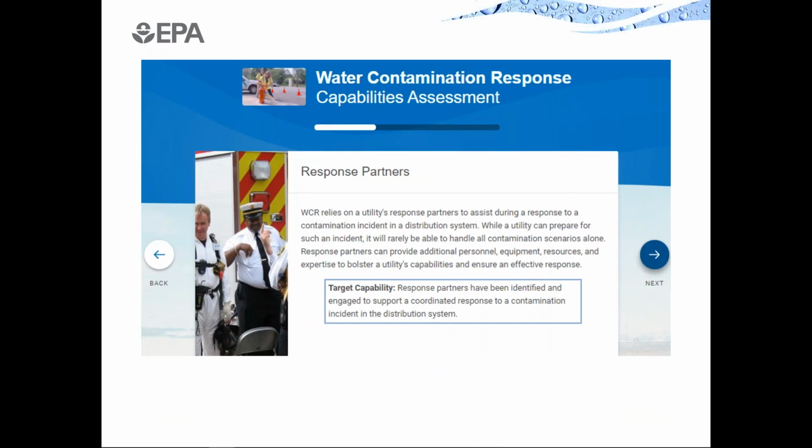And the intro text is, WCR relies on a utility's response partners to assist during a response to a contamination incident in a distribution system. While a utility can prepare for such an incident, it will rarely be able to handle all contamination scenarios alone. Response partners provide additional personnel, equipment, resources, and expertise to bolster a utility's capabilities and ensure an effective response. And the statement of target capability for this design element is response partners have been identified and engaged to support a coordinated response to a contamination incident in the distribution system.